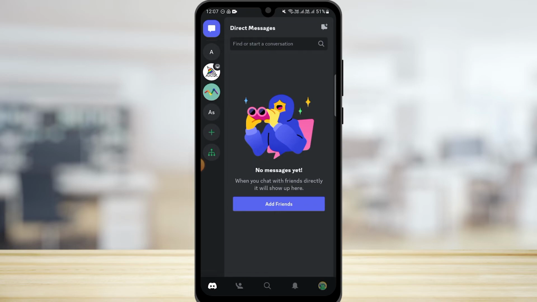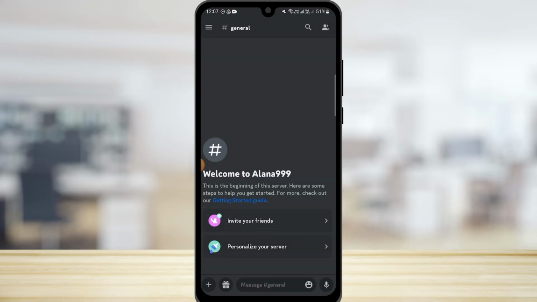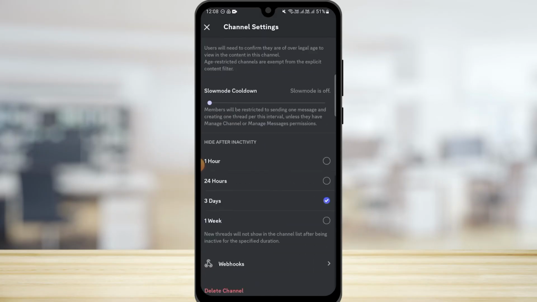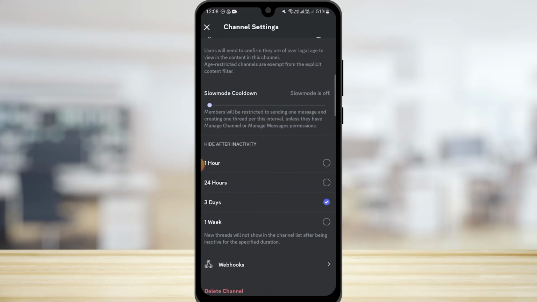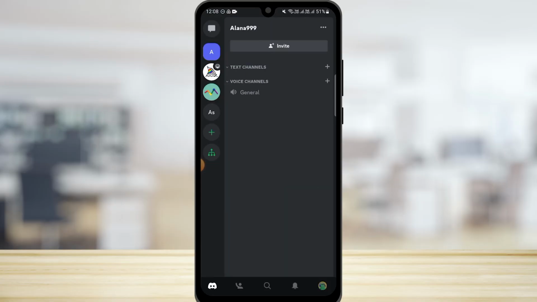Another way is if the conversation is in a channel that you own, you can simply head over to that channel in this way. Now what you want to do is you want to tap on this icon and now tap on settings. Scroll down, and at the bottom you're going to find delete channel option. Tap on that, and now you want to tap on yes. What that's going to do is it's going to delete the whole channel. So if the conversation is in that channel, the conversation is also going to be deleted.